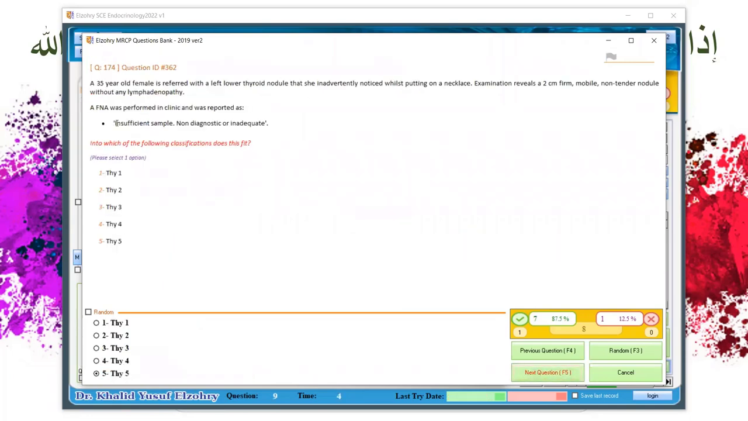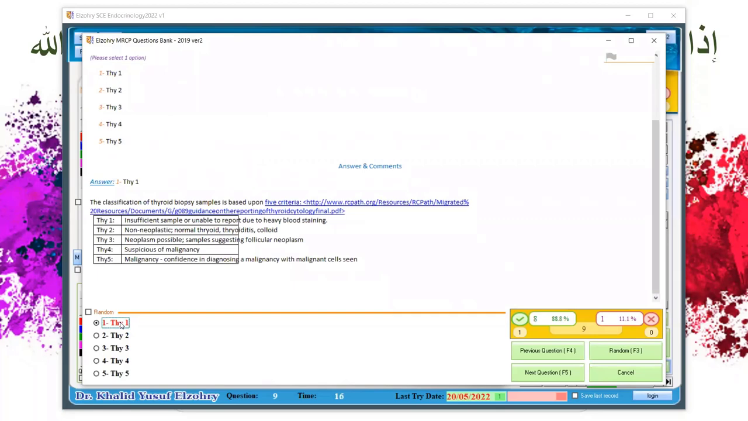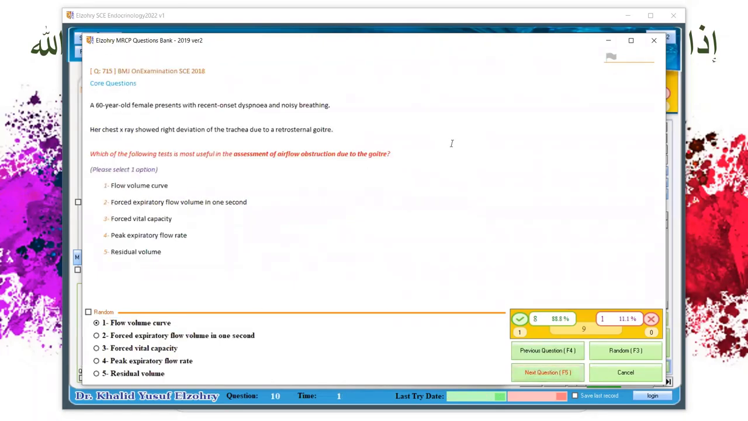I will go to the next question. Insufficient sample, non-diagnostic, inadequate. Which one? Bethesda 1. Yes. What is the action for Bethesda 1? Repeat immediately, under ultrasonographic guidance. Okay. This is another question. Which of the following tests is most useful in assessment of airflow obstruction due to the goiter?